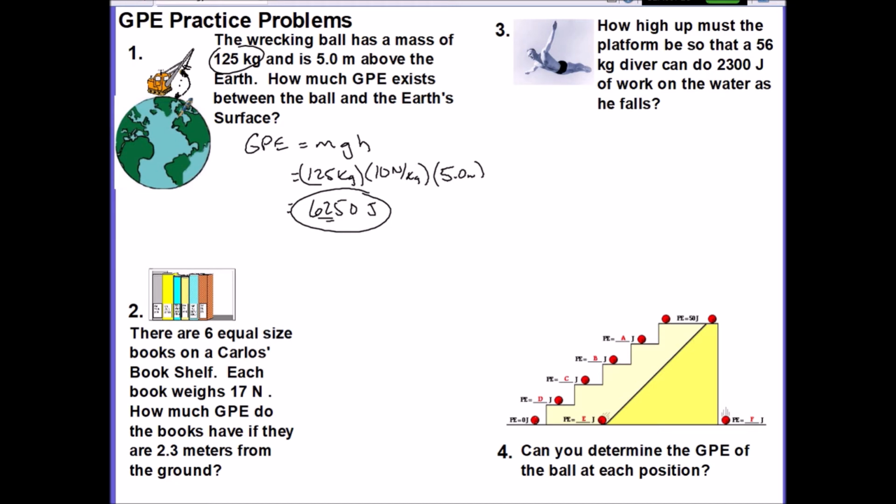Let's take a look at 6 equal-sized books on Carlos's bookshelf. Each book weighs 17 newtons. How much GPE do these books have if they are 2.3 meters from the ground? Again, somewhat of a straightforward calculation. GPE is equal to mgh. I see that I have 6 of these books, and each one weighs 17 newtons.